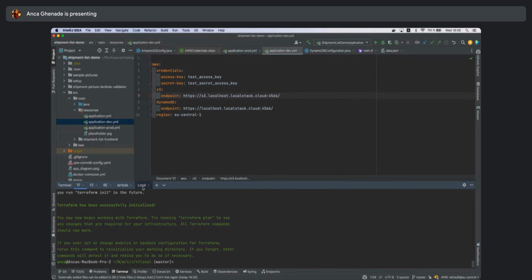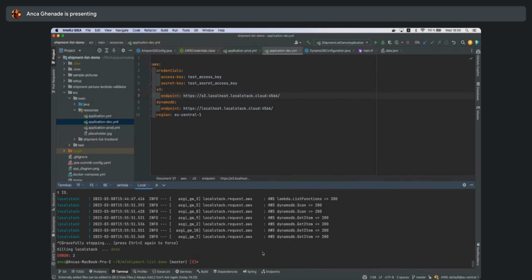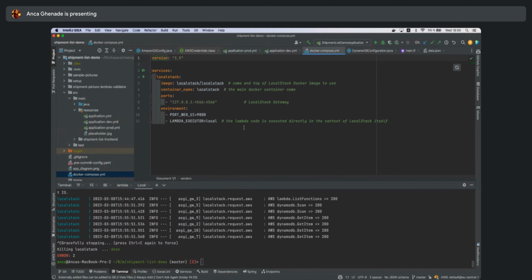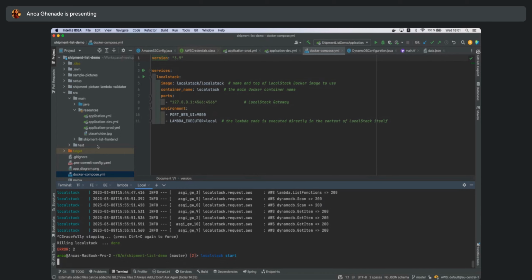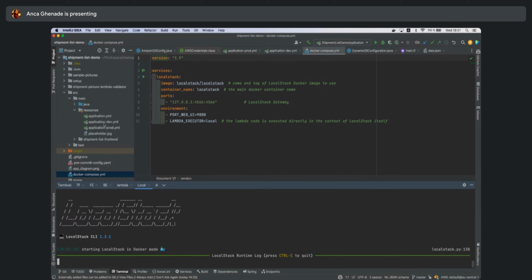Okay, and we forgot to start our LocalStack. You can start LocalStack either using this Docker compose that I have here for you, if you're defining your configuration in a file in a very clear way, or you can also use the LocalStack command line tool. You can just localstack start and it will spin up your LocalStack container.